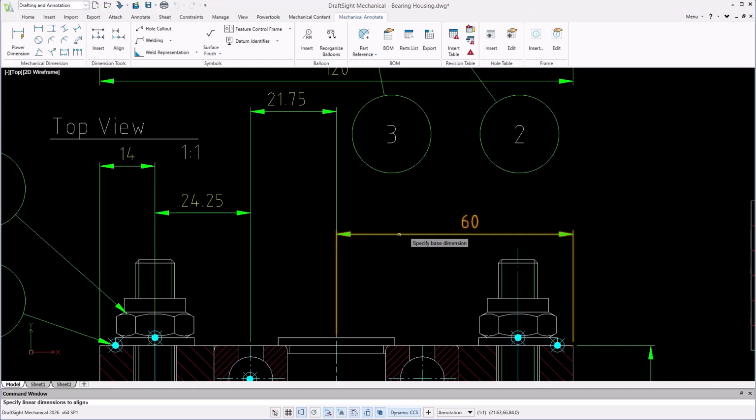This makes it much easier to maintain clean, consistent dimensioning across your drawings with minimal effort.